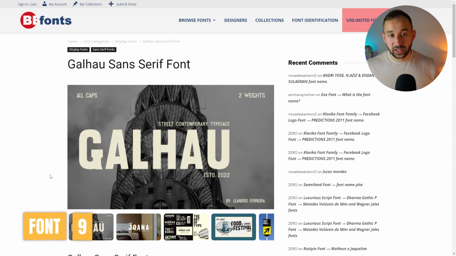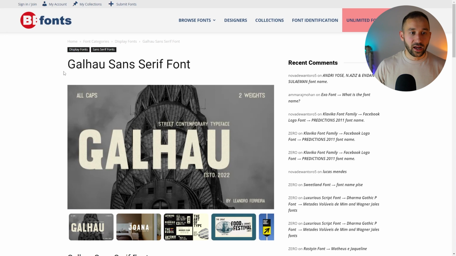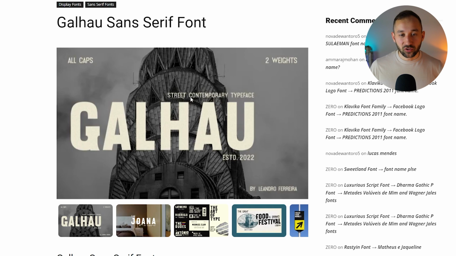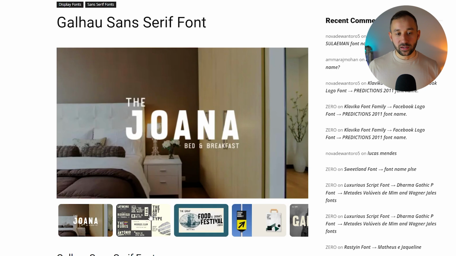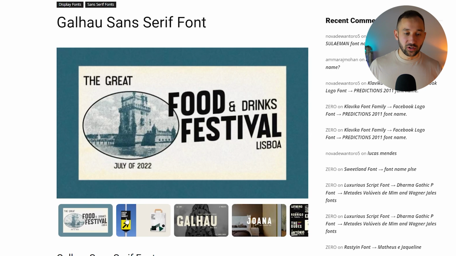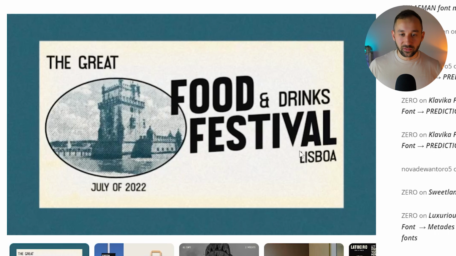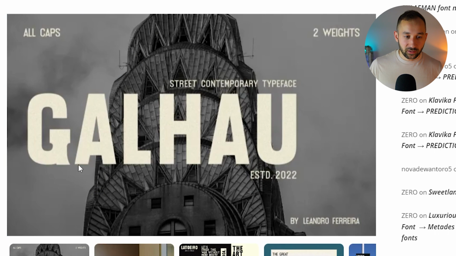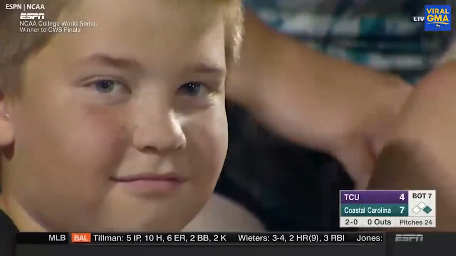The next font on my list, number 9, is called Galhu or Galhau, I think. Who? It is a street contemporary typeface. I think this is kind of like a go-to font that you can have as one of your favorites to use almost everywhere. It is a sans serif. It's nice and condensed, easy to read, but it's not too simple either. It has some character. For example, I really like the way this V looks right here. The S is quite quirky as well. And then what else? The G has a little kink right here. This extension or leg looks amazing.